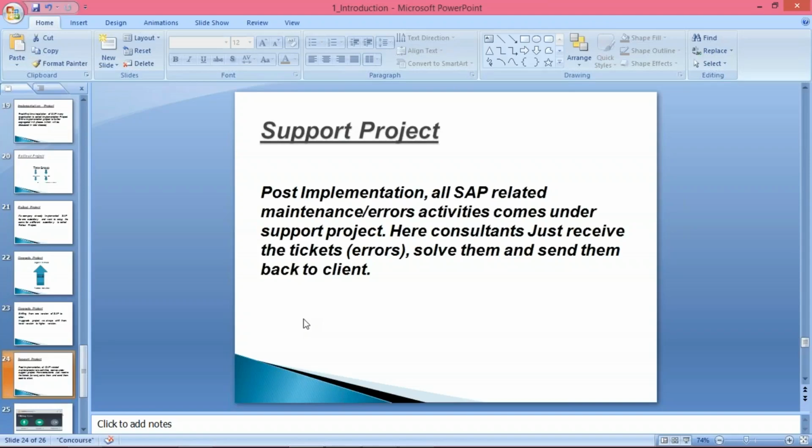So who is going to resolve these things? These will be resolved by consultants only. So in order to have smooth processing, in order to run this SAP smoothly, they need the assistance of an SAP consultant even after installation of this SAP. It means even after implementation, they need the assistance of an SAP consultant.